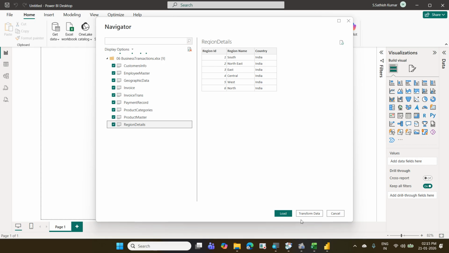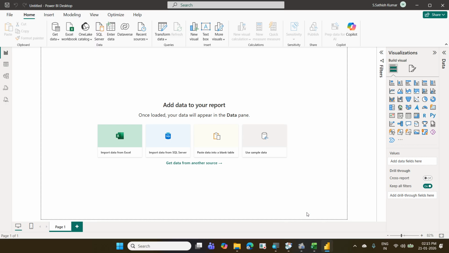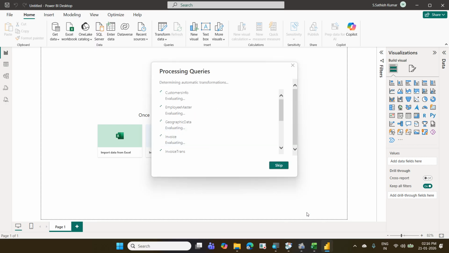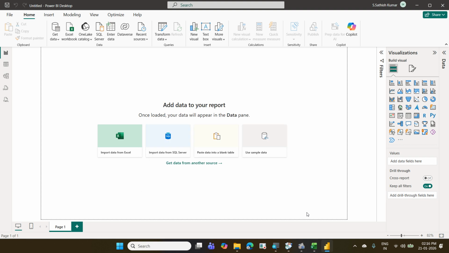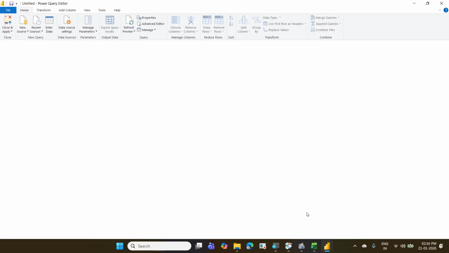Transform data. Let me go to transform data. We'll clean up this data. It's loading to Power Query now. After loading, let us see how to clean up. Yes, this is getting loaded to Power Query. We'll go in order. Let me check one by one.